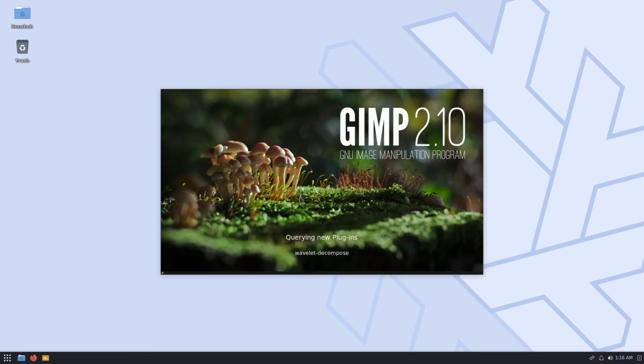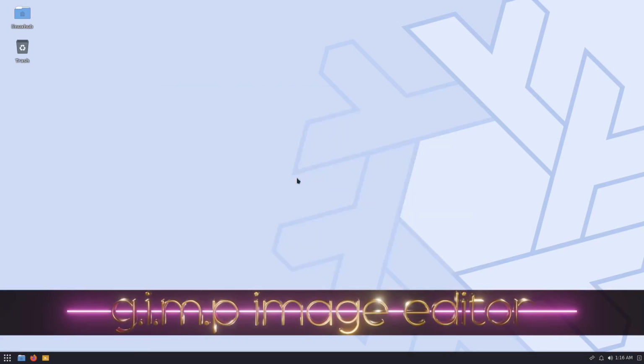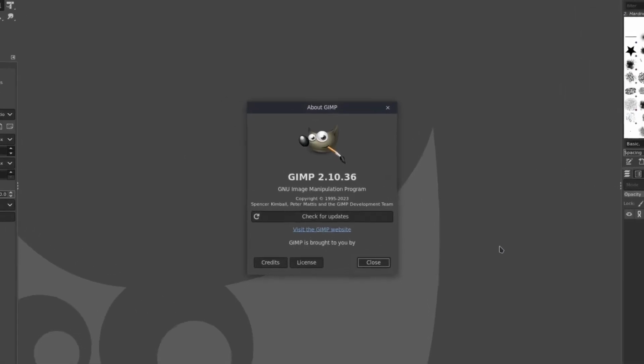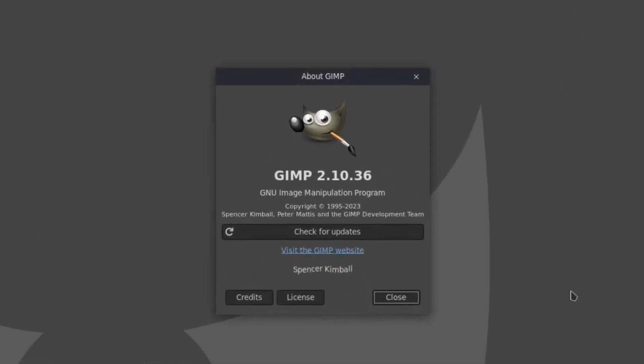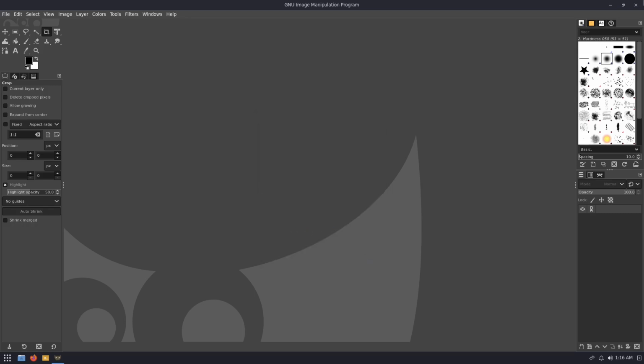We did GIMP. Let's take a look at that. It's 2.10. Yep. And it works like normal. There you go. GIMP 2.10.36. The latest stable version.